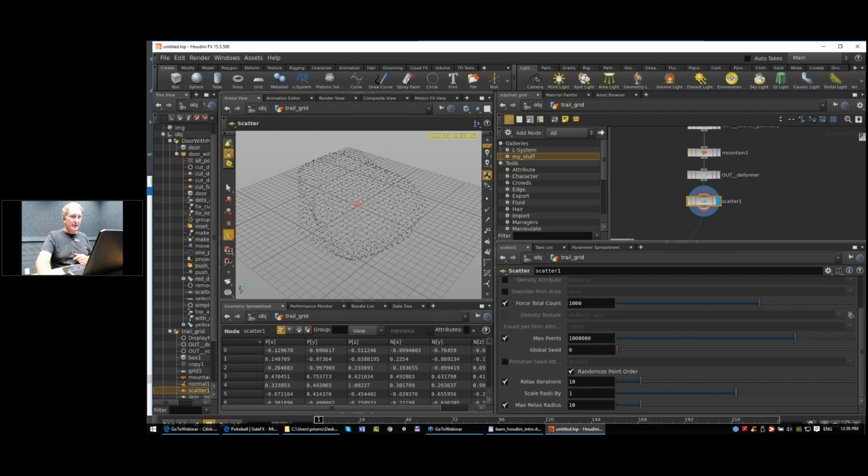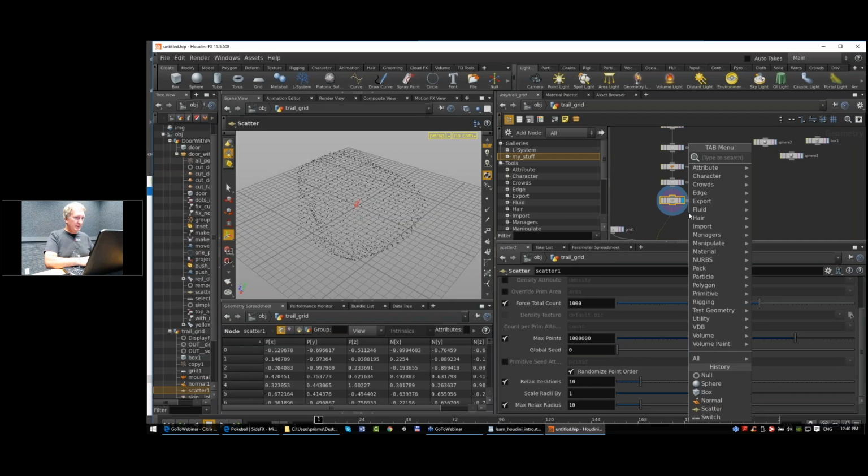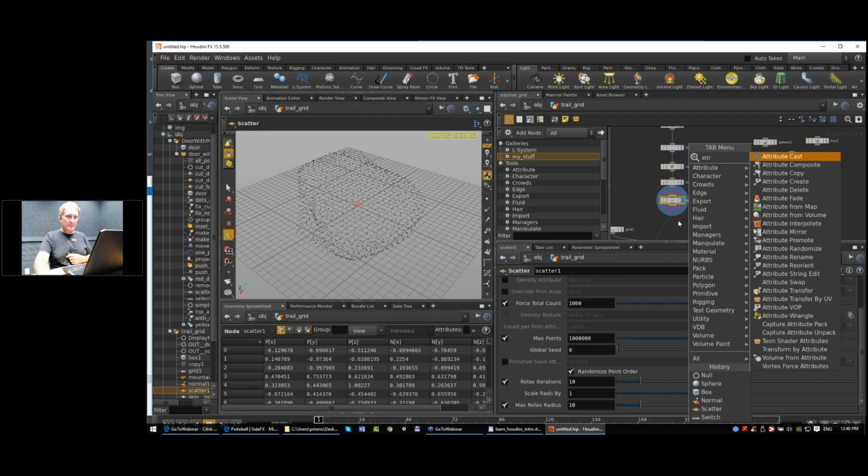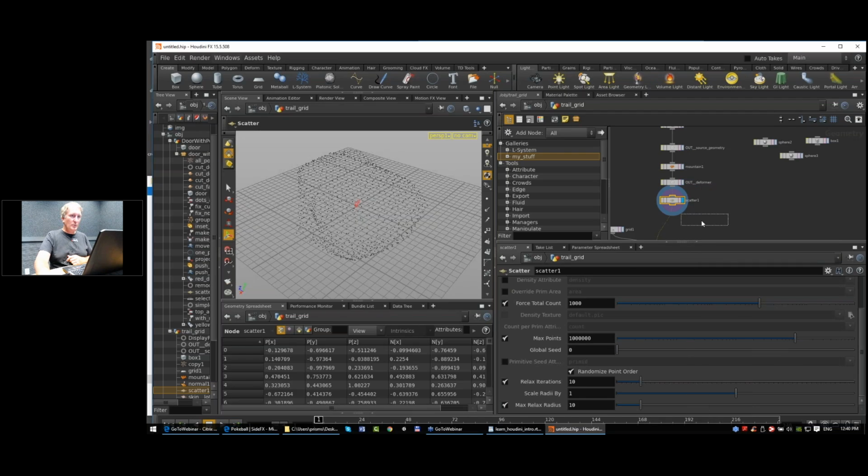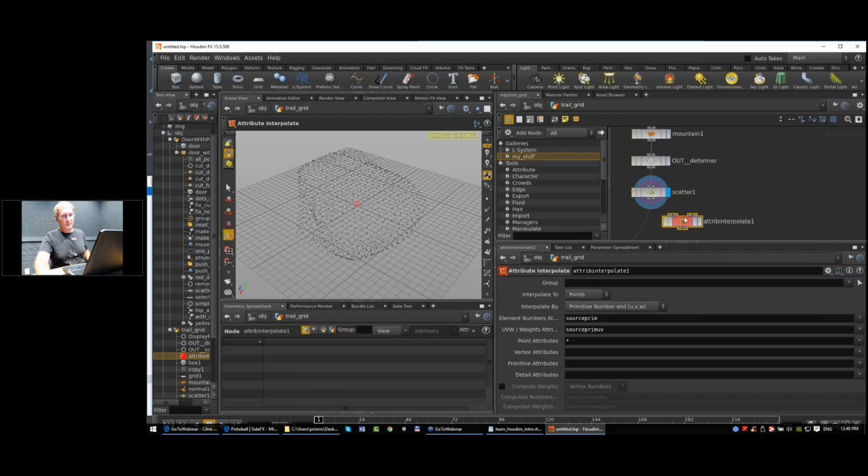So with scatter, we can use another operator, and I seem to be using this operator all the time. If I tap attribute, there's actually an attribute interpolate. Now, there might be a few users that are familiar with Softimage and ICE. There's quite a few options that allow us to create points and stick points on geometry. That's what the attribute interpolate is all about.